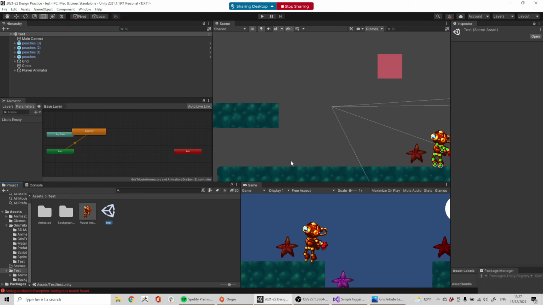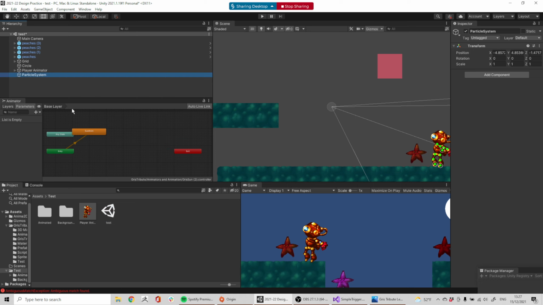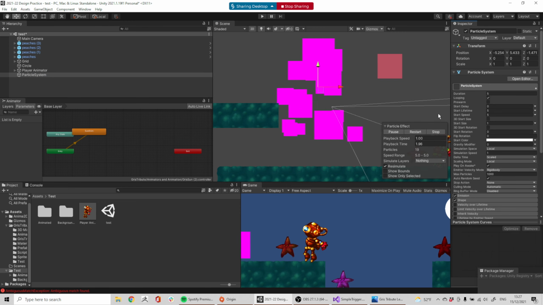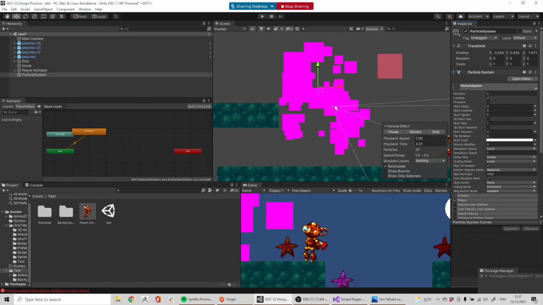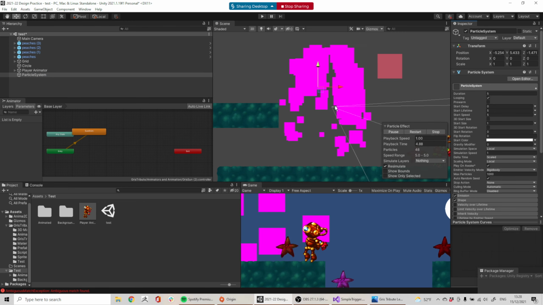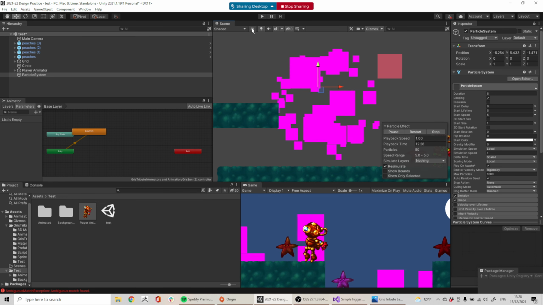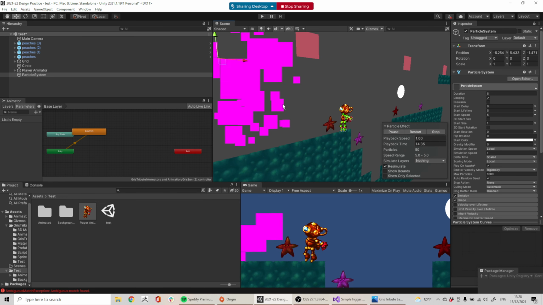So a particle system is easy enough to make. Let's just create an empty, and let's call this Particle System. And a particle system is a component, sorry. Particle System. And you see it already doing stuff. Pink in Unity means no texture, or it can't find whatever it's looking for. So the particle system by default is a 3D thing. So let me look around at 3D.